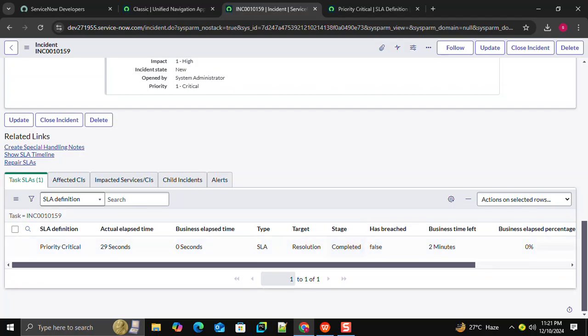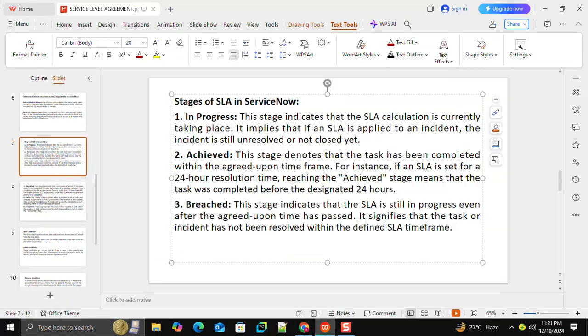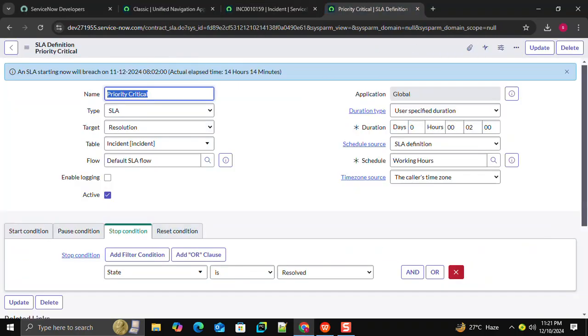And go to has breached, this one, right? So when you see has breached true, it means the timeline has been exceeded. After the 2 minutes we have mentioned, even if you complete after 2 minutes, even at 2 minutes 1 second, it shows has breached as a true state.